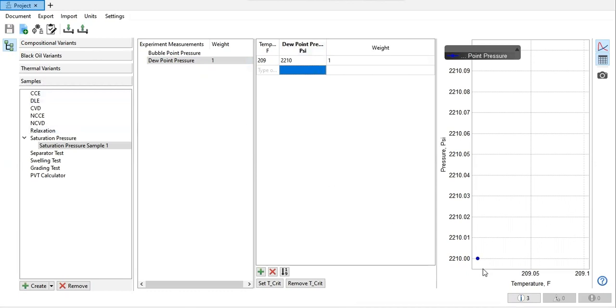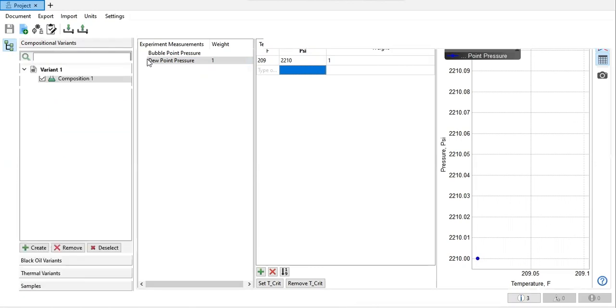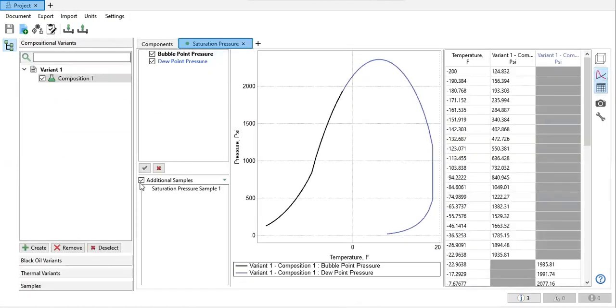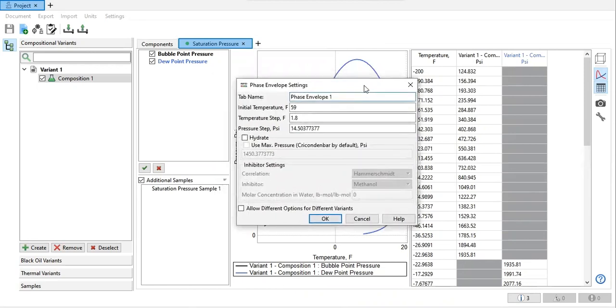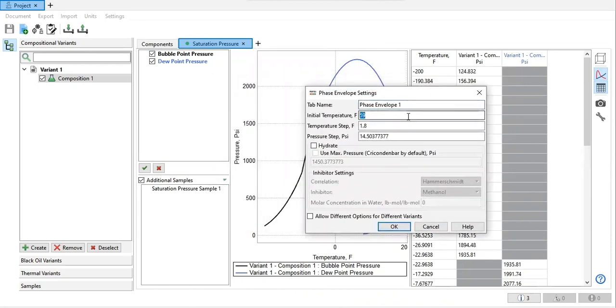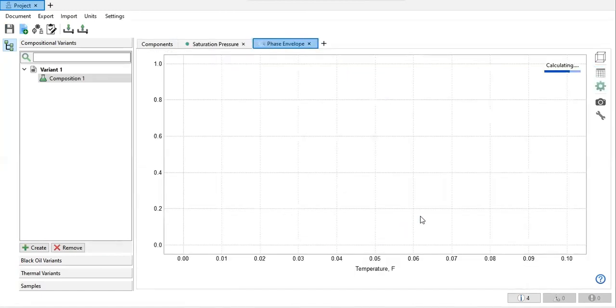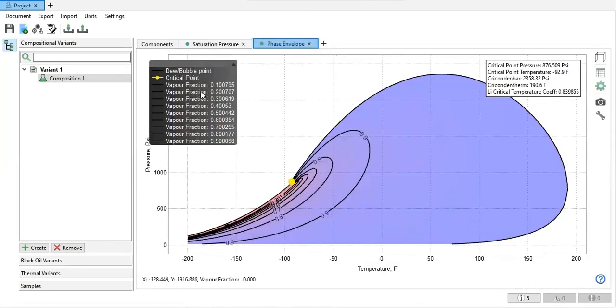Make sure you save it. So this is our data. And then let's go to compositional variant. And then, okay. Anyway, go to experiments or phase envelope. Now we will create the phase envelope. Initial temperature from minus 200. If you want, you can generate the hydrate curve, but no need for that. Yeah, later on we can do another phase envelope calculation. So click OK. All right.